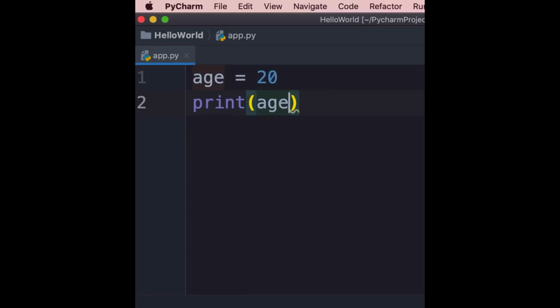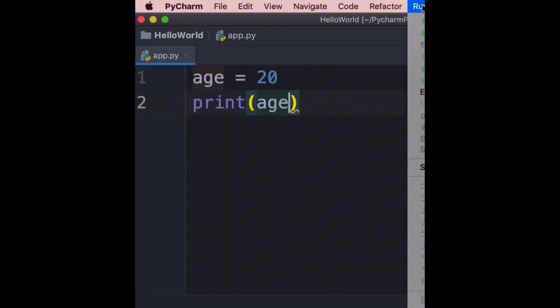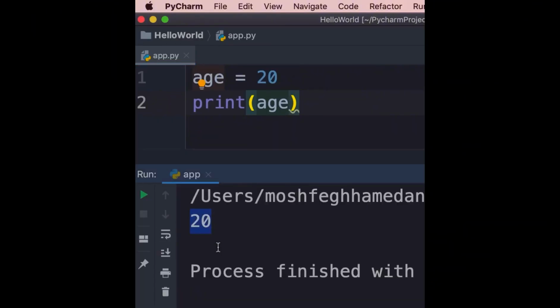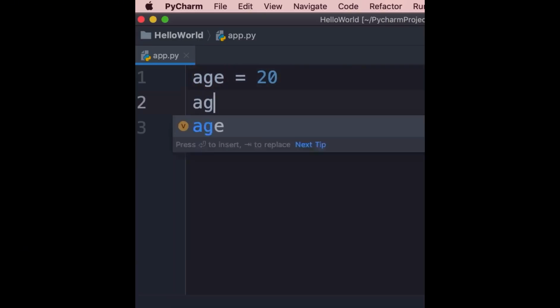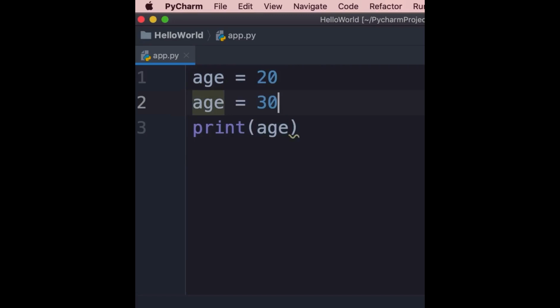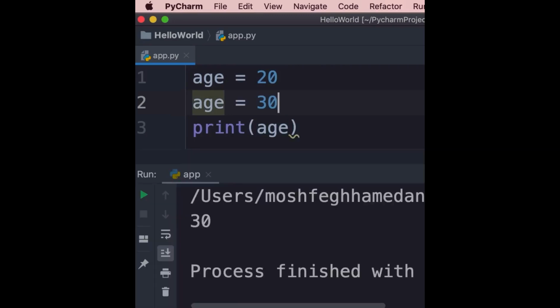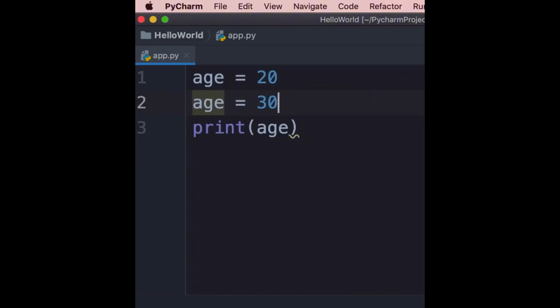Now here on the toolbar, you can click on this play icon to run your program, or you can use the shortcut that I showed you in the last video. Now you can see the value of the age variable. Now we can also change the value of a variable. For example, on line 2, we can set age to 30. Now when we run our program, we see 30. So as you can see, our program gets executed from top to bottom. So this is how we can declare and use a variable.